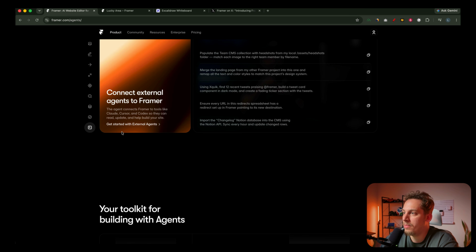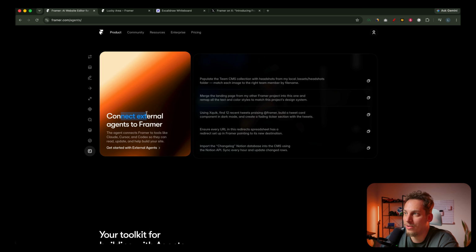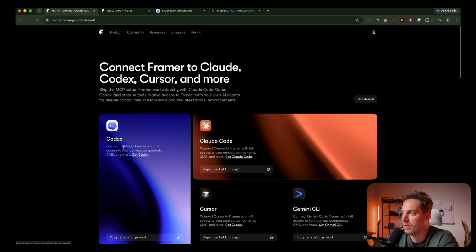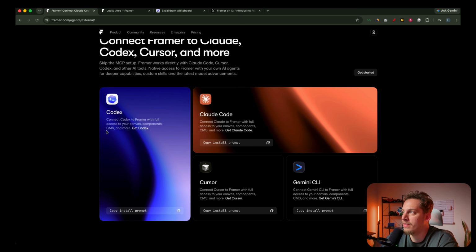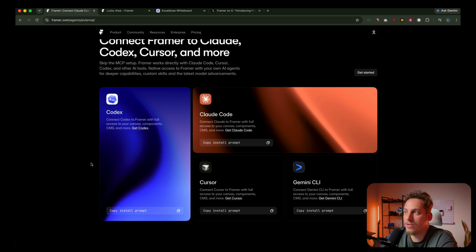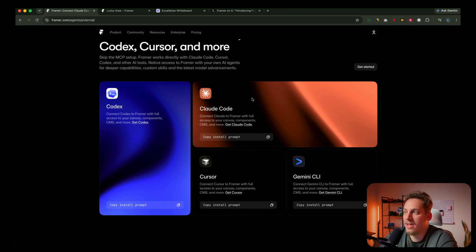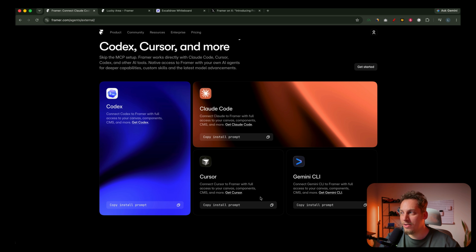But all the way at the bottom, we have connect external agents to Framer. I'm just going to go ahead and click on this button. And now we have all of these different prompts that we can use to install in these different IDEs or these different agents. Now you can use Codex, you can use Claude Code. I'm going to use Cursor because I'm just a big fan of Cursor, especially when designing or working on front end projects because we have that visual editor tool. So I'm going to go ahead and I'm just going to copy this.